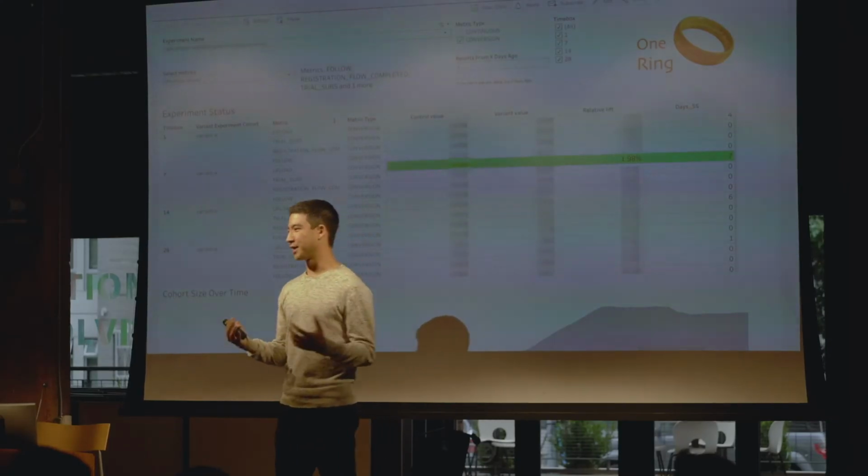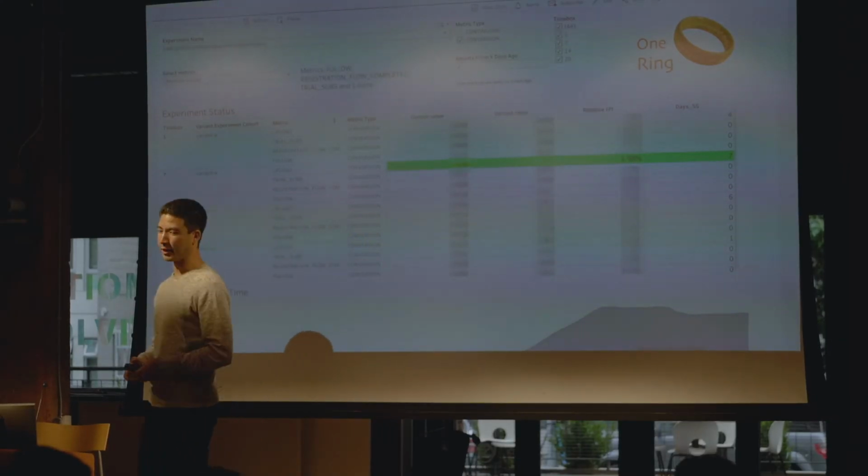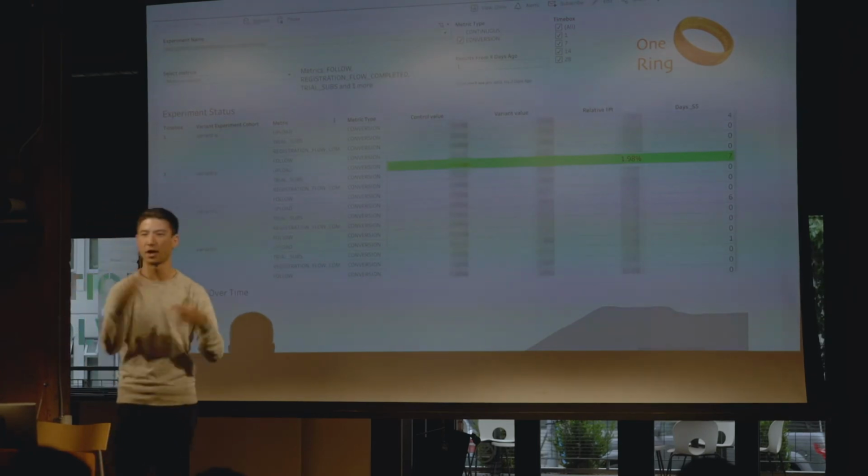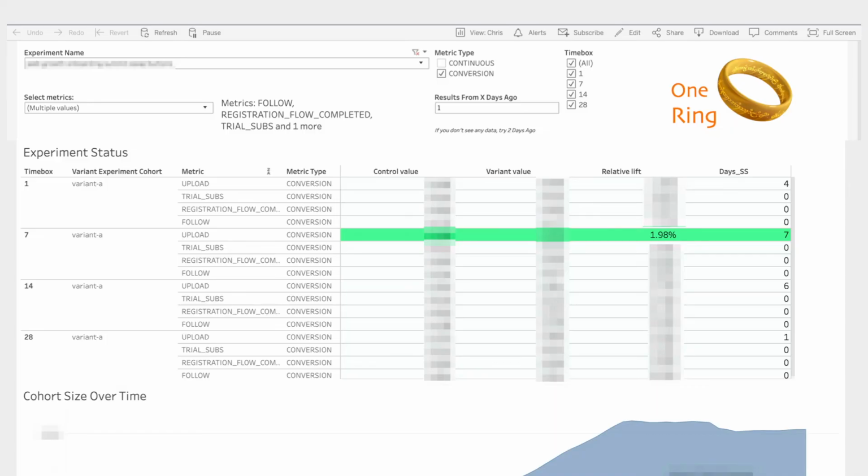Once we ship that out, we have a dashboard called OneRing. This is a Tableau dashboard. If you're familiar with Amplitude or Interana, there are all sorts of other products that help you do this. Basically, this is a self-serve dashboard where anybody can go in and look at, for this A/B test, what is the impact on really any metric? We have so many things in here you can filter down to. For this one, what I'm showing is upload, trial steps, registration flow completed, follow rate.